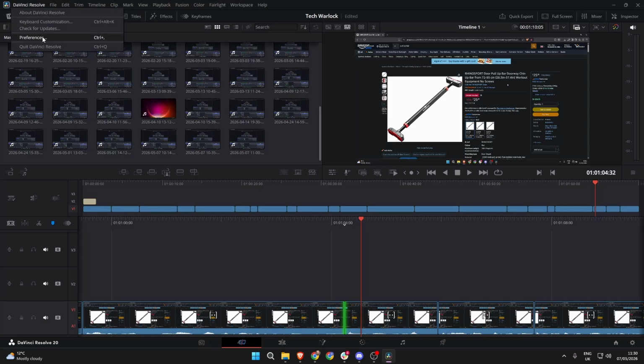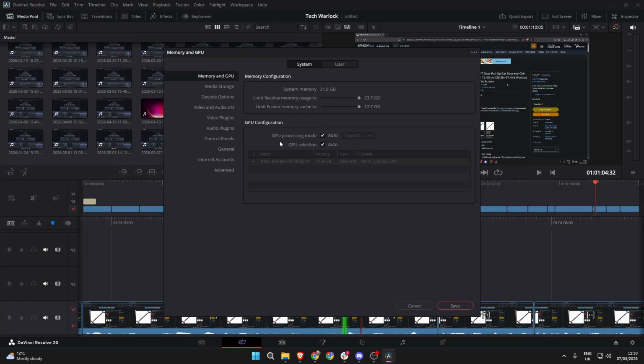So to replicate this, all I need to do is click preferences. And what we want to do here, under GPU configuration, is just untick both of these. So OpenCL is selected for processing mode and GPU selection. Just ensure that your primary GPU is selected here and then just click save.